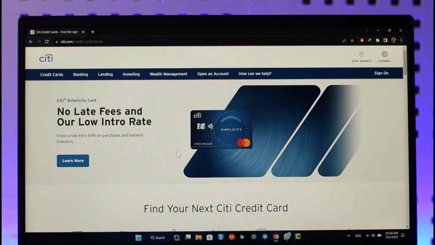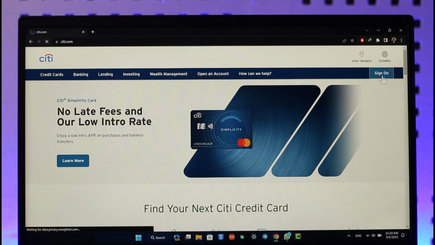If you would like to log into your Citibank credit card account, all you have to do is first of all open up your browser and go to citi.com. Once you land on this website, I'll also make sure to drop a link. What you want to do is on the top right hand side you will find this option labeled as sign on, so make sure to click on the sign on option here.